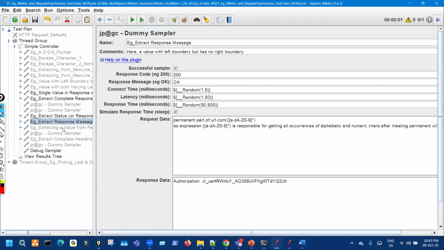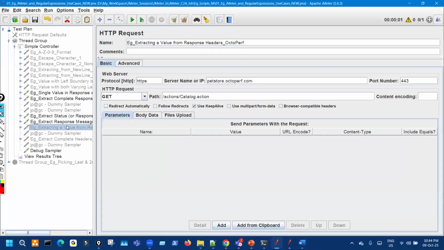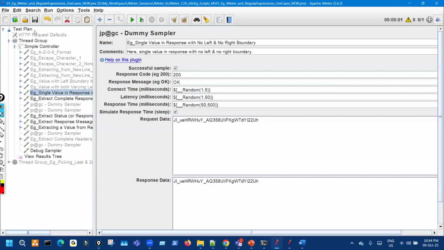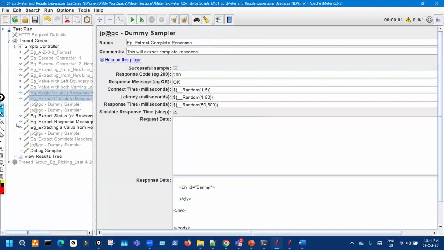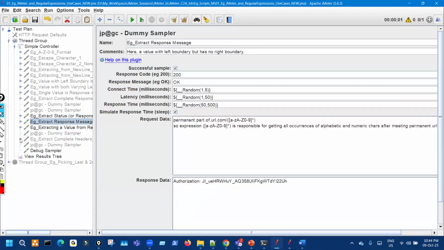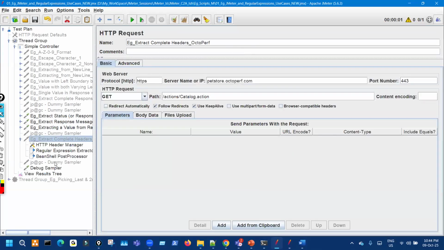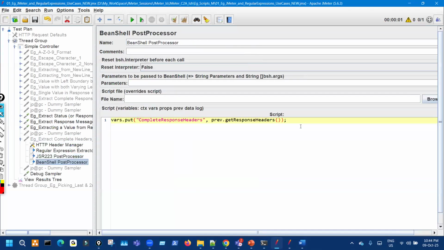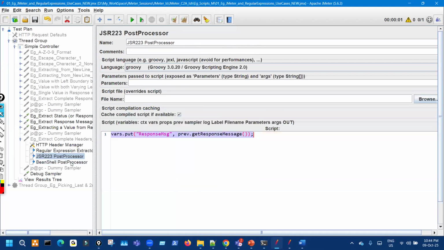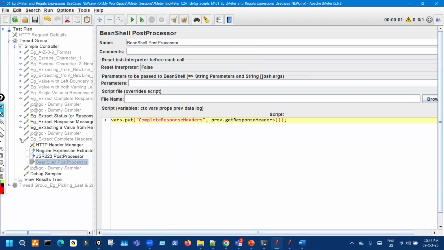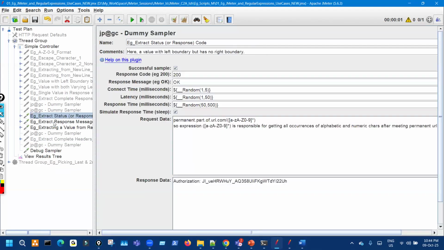Now comes extracting a value from header. So next is extracting value from header.